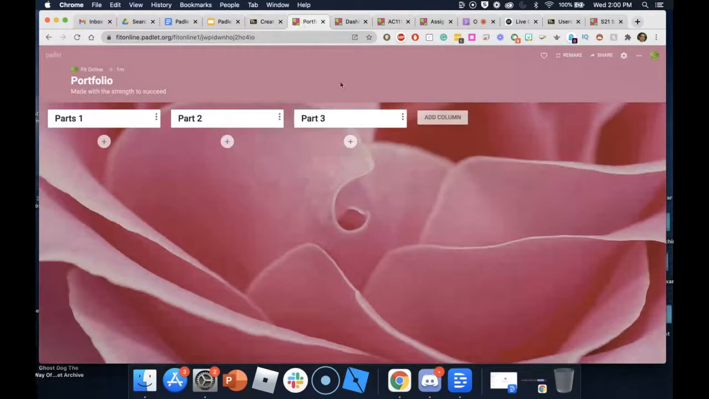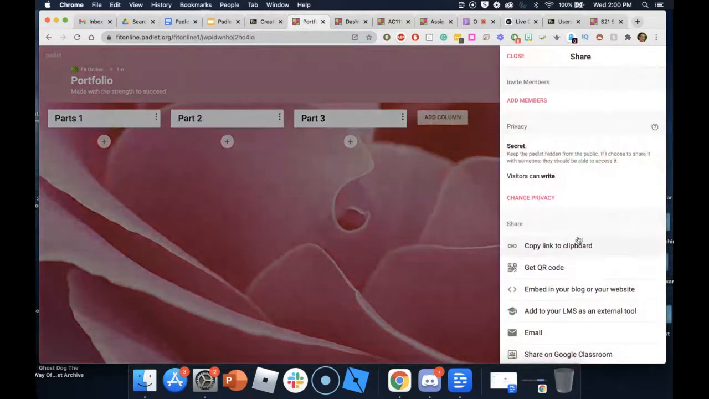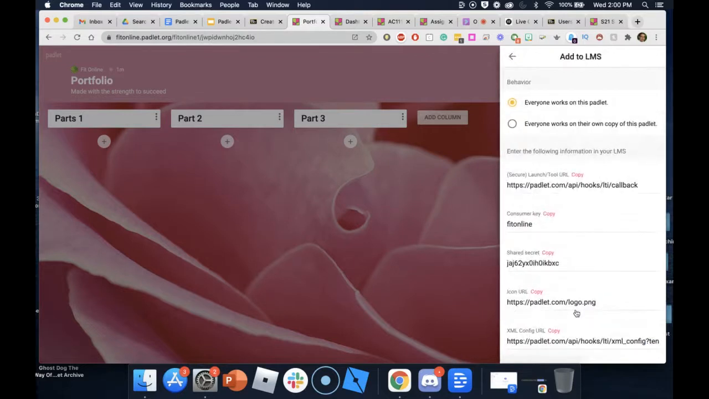Okay, so the next step is to click on the share button right here. And then I'm going to go add to your LMS, which means add it to your Blackboard. It stands for Learning Management System. And that's Blackboard for us. Okay, now this is the part that's interesting. See here on the top, it says everyone works on this Padlet.